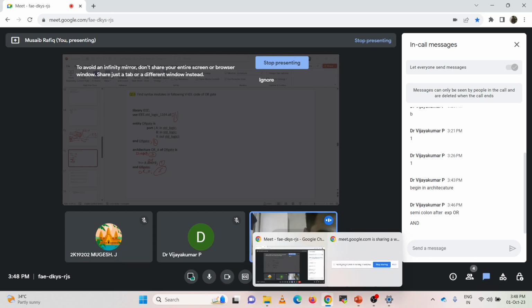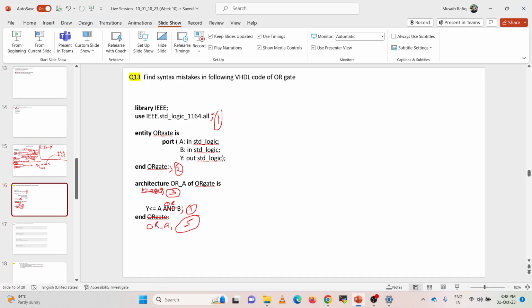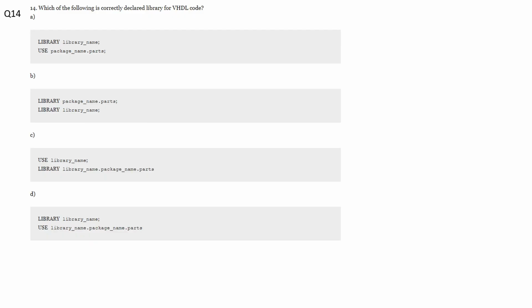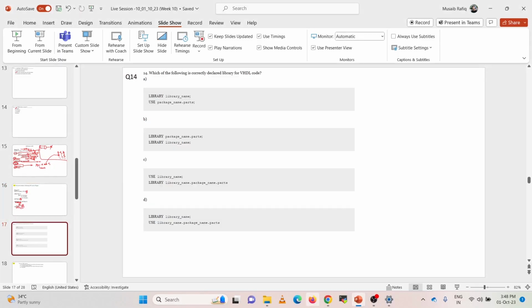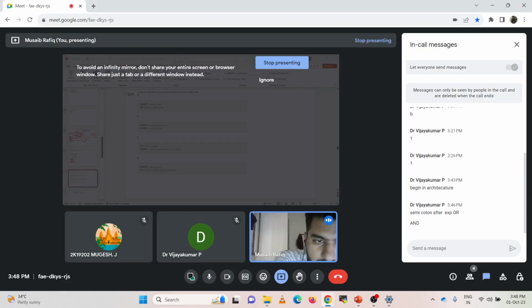Now, I have this question. It states: which of the following is a correctly declared library for VHDL code? Library name, use, package name, dot parts; library, use. You guys saw some of the snippets. Can you tell me which one is the correctly declared library for VHDL code?